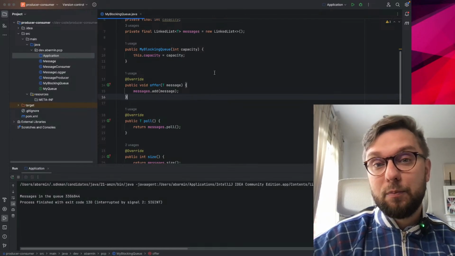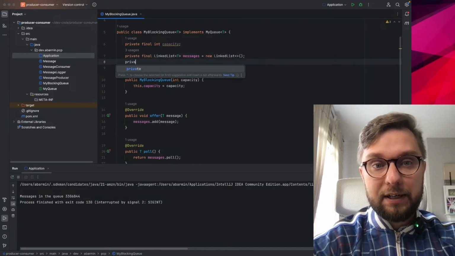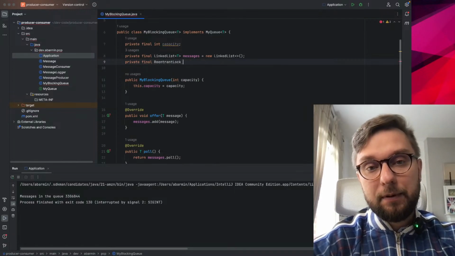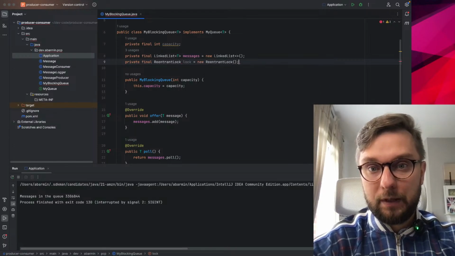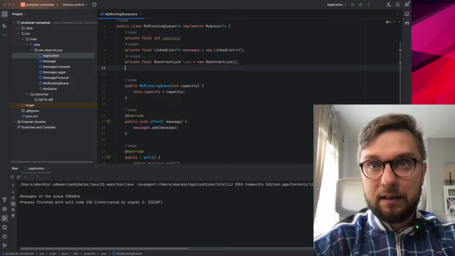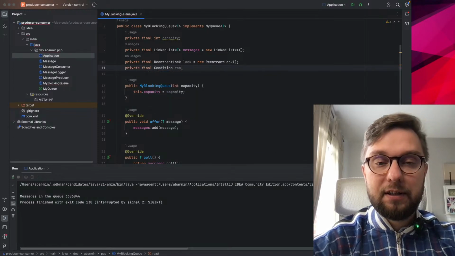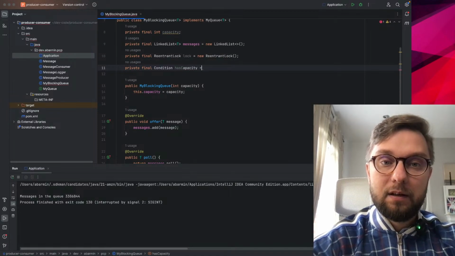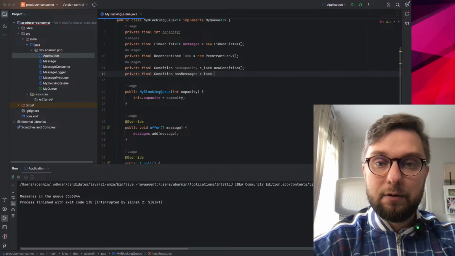Now we need to start making the queue blocking. The idea is that in Java we have many primitives, and the primitive we're going to use today is ReentrantLock. New ReentrantLock. And private final Condition, and we create two conditions: hasCapacity, lock.newCondition, and private final Condition hasMessages, lock.newCondition.